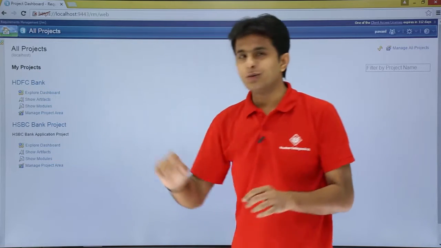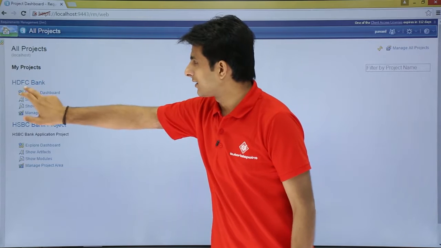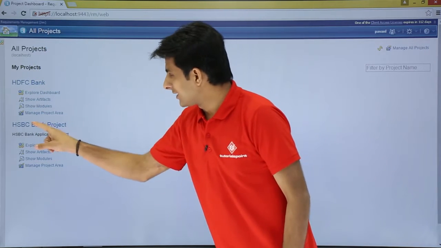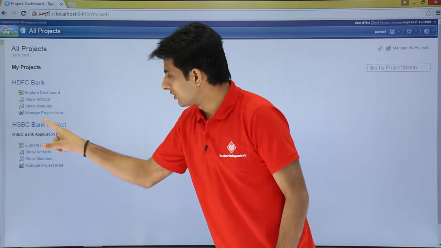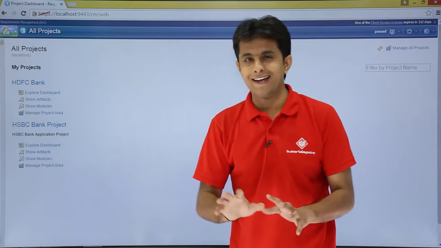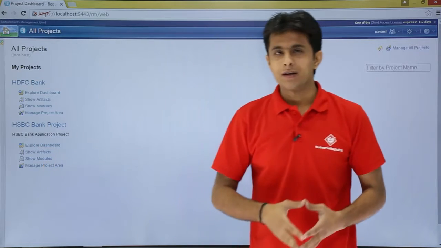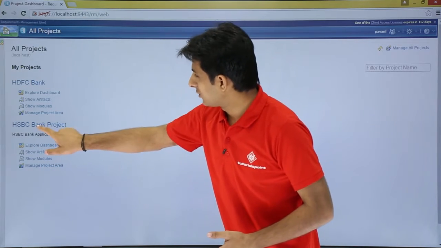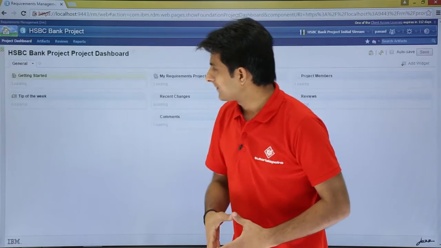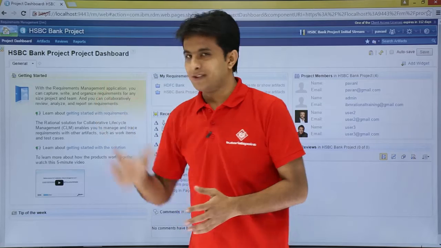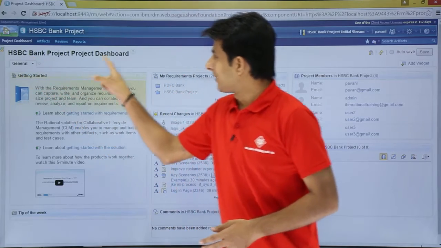If you want to navigate to any project, you just have to click on that link itself, HDFC or HSBC. If you do not want to go to the project but to a specific area, let's say artifacts or dashboard, anything, you can just click on that link. Right now I'll click on this HSBC bank project and I've been navigated to this place. It says HSBC bank project, and that's the name of the project.